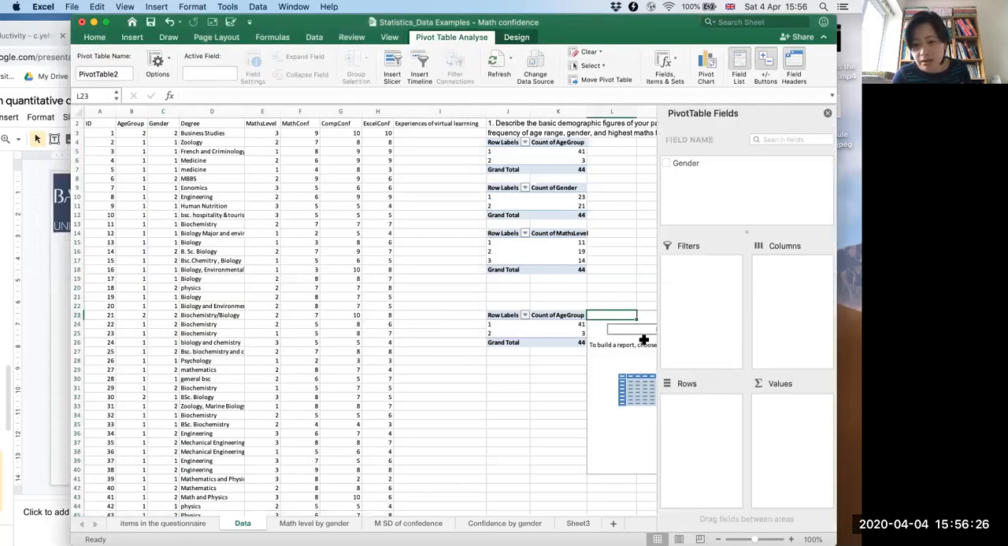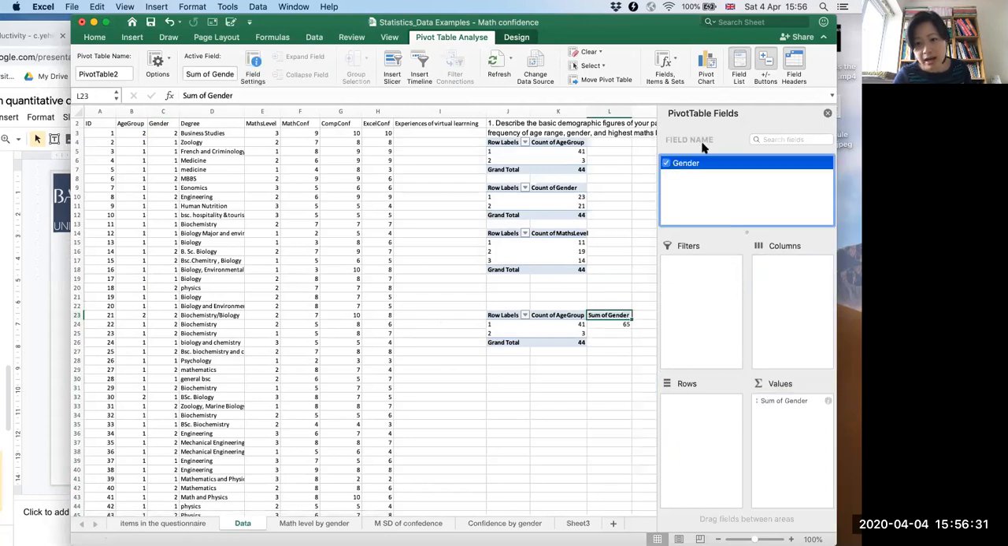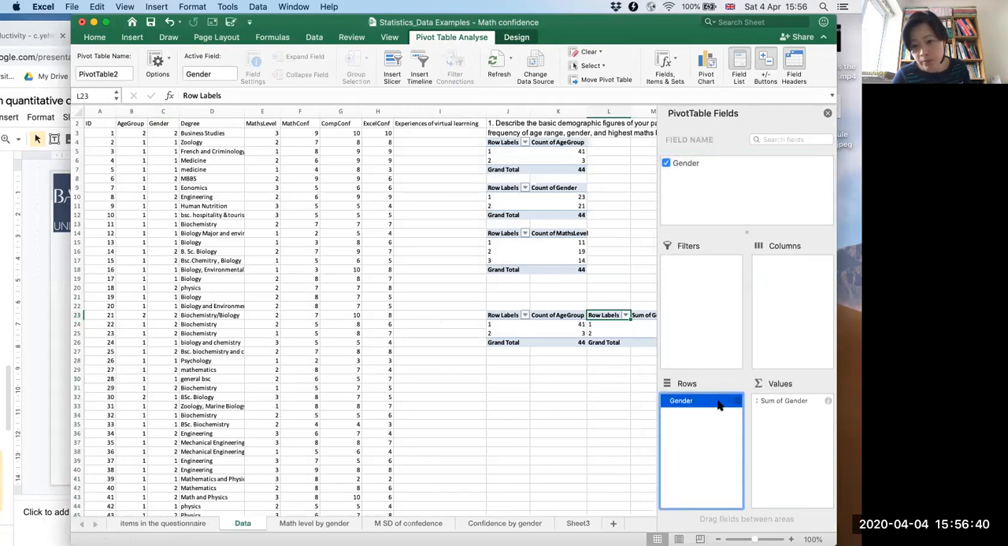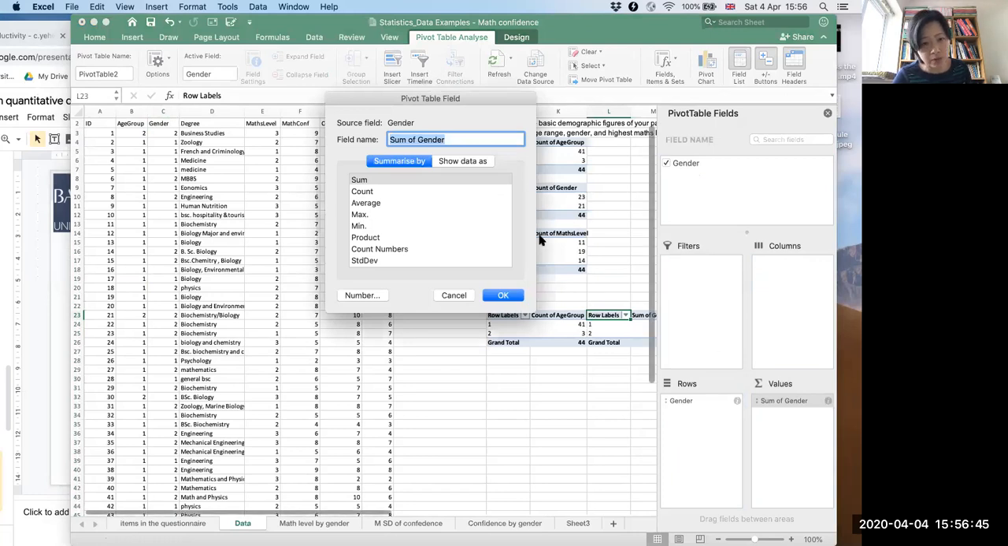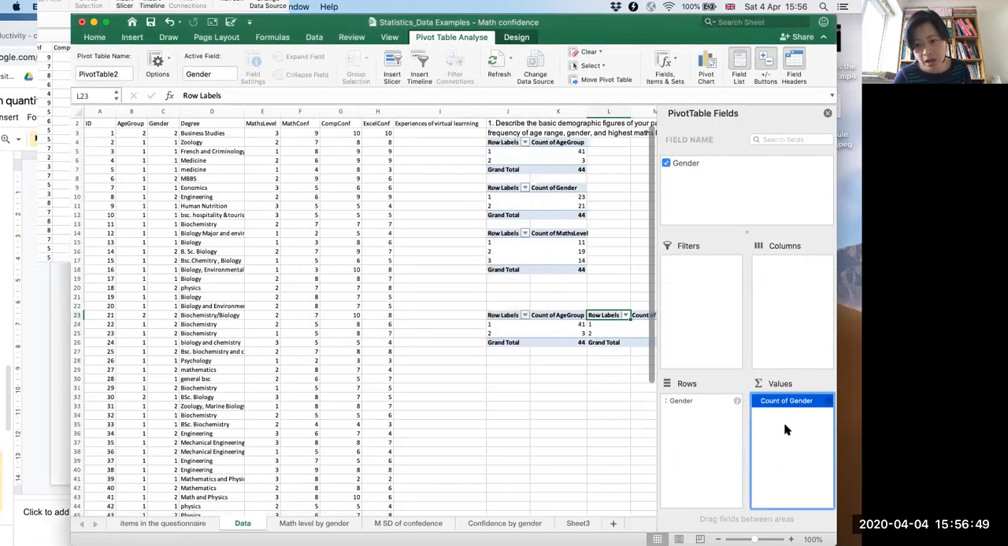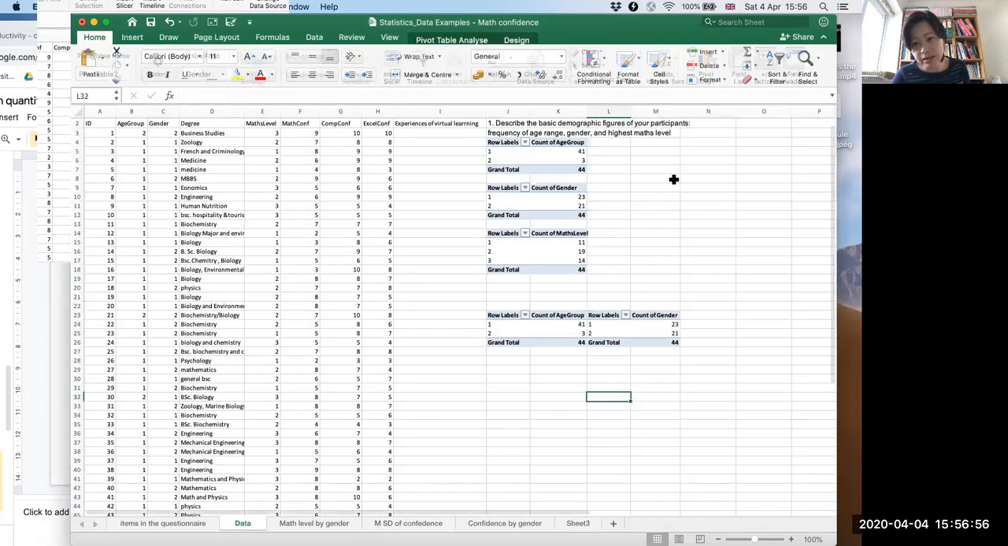And then I drag gender to here. Gender has 2 different values, 1 and 2, so I want gender to come here too. Again, I don't like sum, I want count. So I press count and I click OK. This way, Excel is calculating the count for gender.